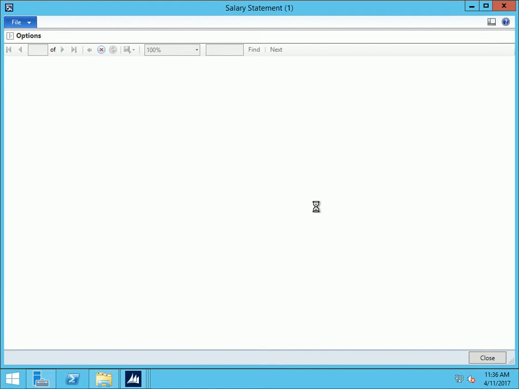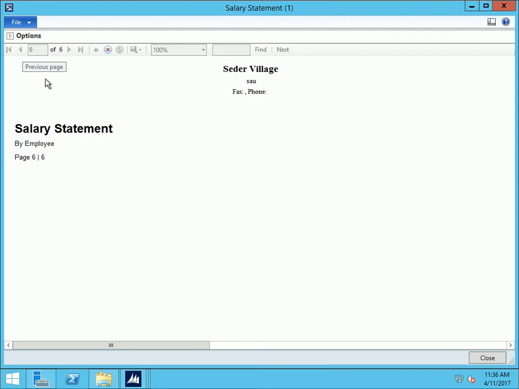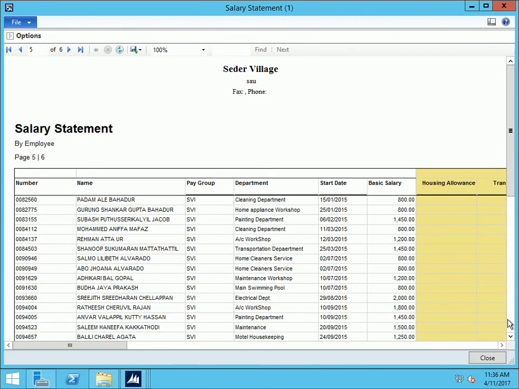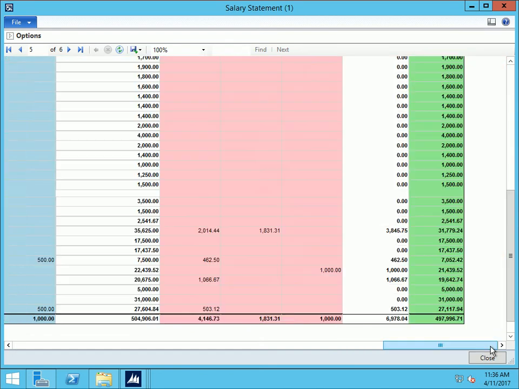Mr. Jonas, please, will you explain one more thing? Just I reply him. And if you go to the end, down, you will find the total. This is the total for each one. And this is the total for net salary.